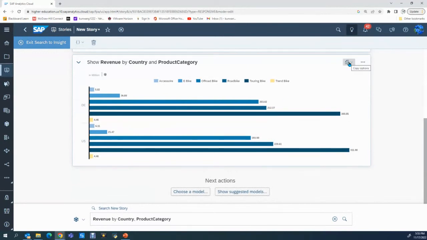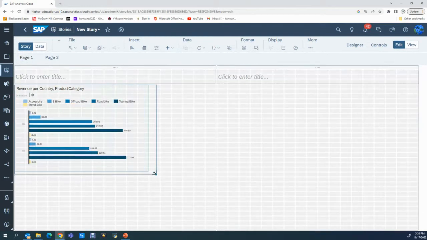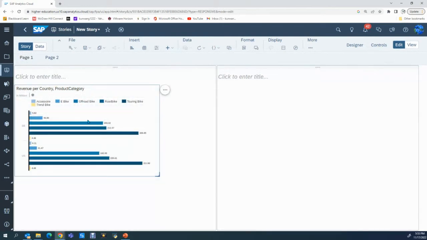Then I can copy it directly to a current story page. So copy to a new responsive page, because right now I am not on page 1. But anyway, you can choose your destination, and now you can close. If you only want this one, I will close the search, and you see this chart is already placed on page 1 of my story building. You don't need to do anything.